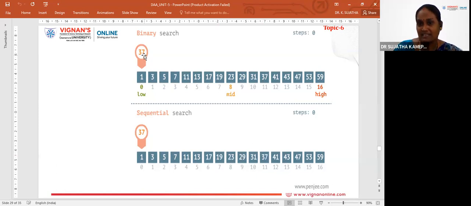But in the case of binary search, the low index is 0 and the high index is 16. We need to find the middle element, which is index 8. First, we compare 37 with the middle element, 23. Since 37 is greater than 23, the chances of existence of 37 are definitely in the right subarray. So the low value becomes the next element after the mid value, that is 9, and the high value remains 16. Again, we find the mid value, that is (9 plus 16) by 2, so we will get the mid value as either 12 or 13.